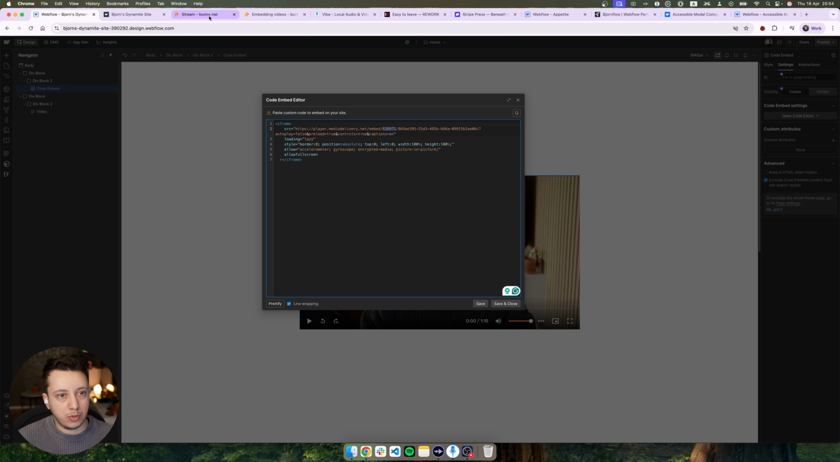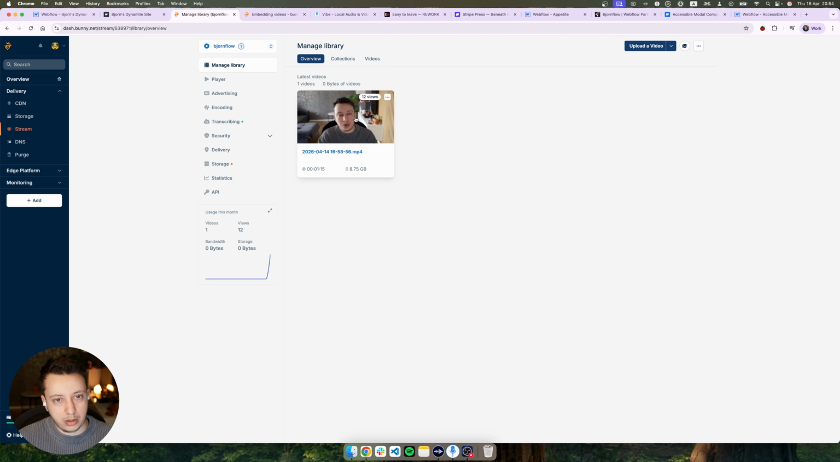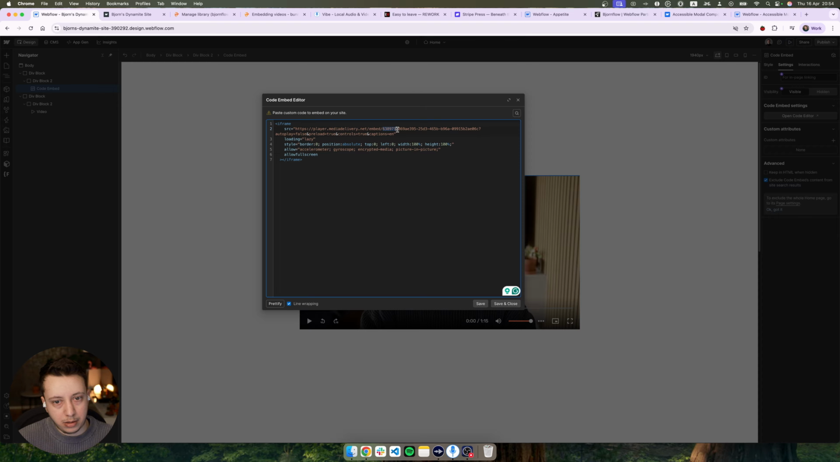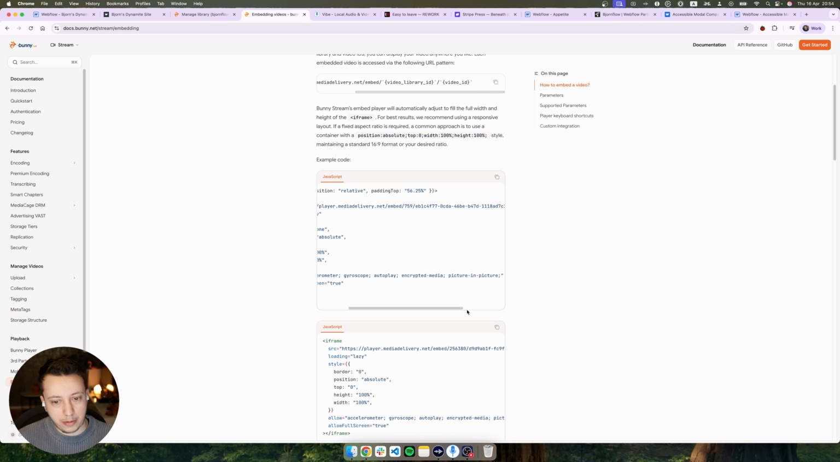Here you want to add it, and then the other thing that you want to do is to click again on the video library, and on the video you want to click on copy video ID, and then you add the video ID after the library ID here. And mostly, this is what I added, it's just similar to the code that they have here.